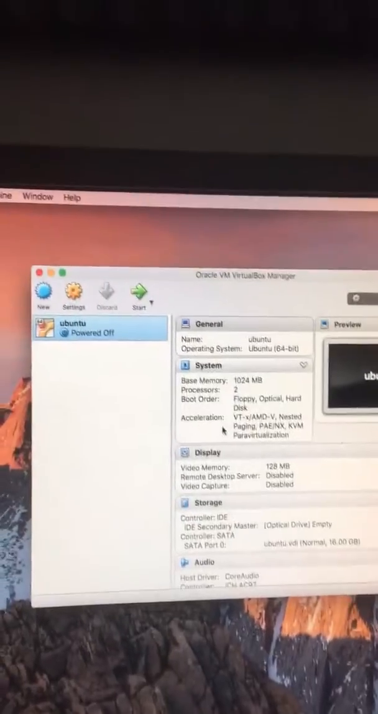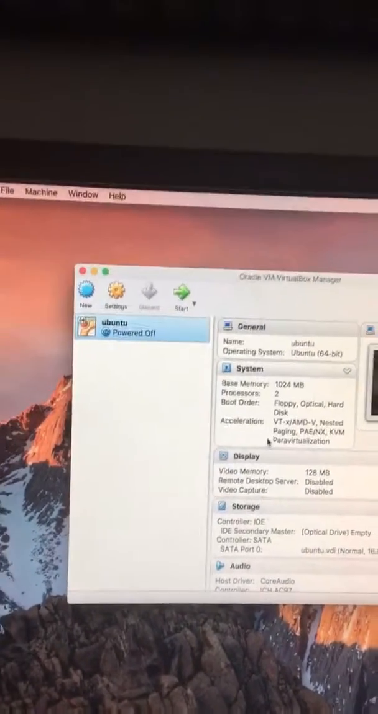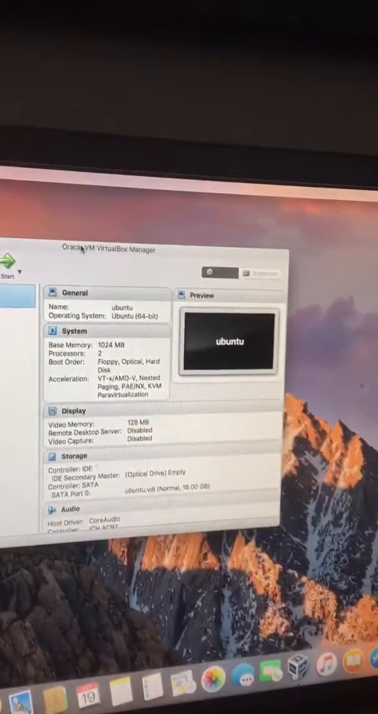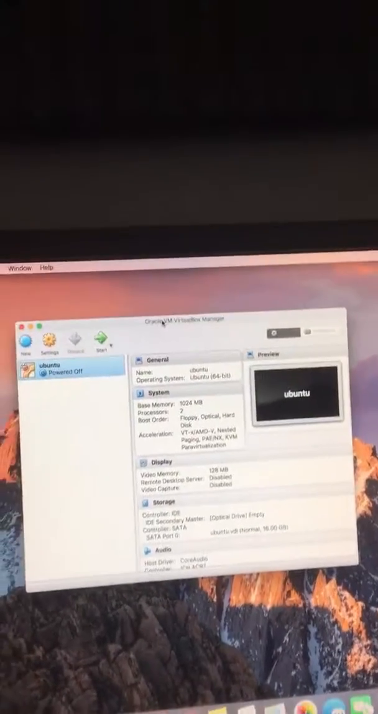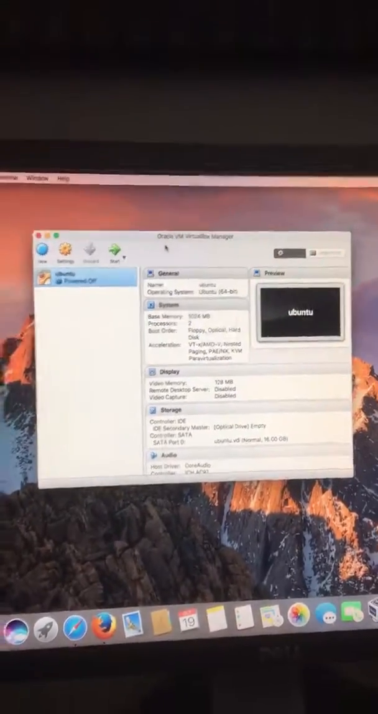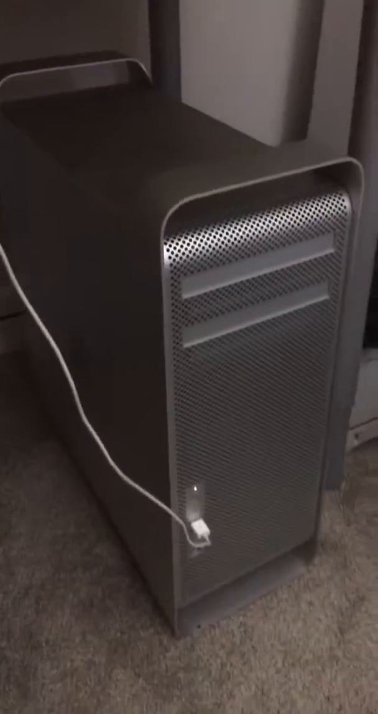Look at the next video, and we'll show you how to install Ubuntu as a guest or as a VM on Sierra on the Mac Pro. So I hope this piqued your interest in VirtualBox. And if you got a Mac Pro with Sierra, it'll work fairly good on there.